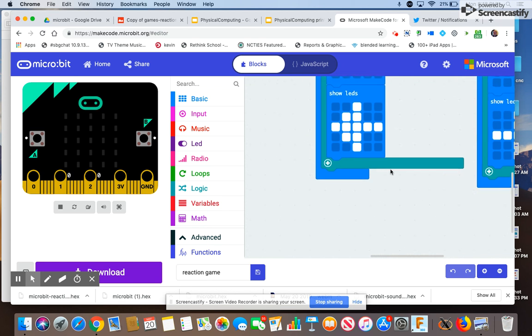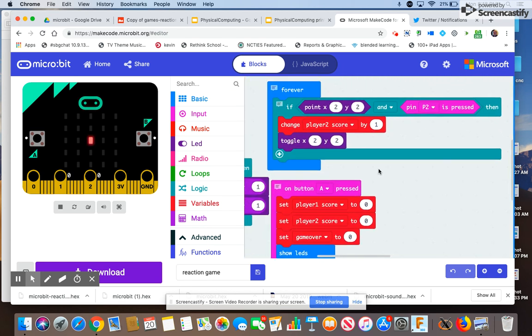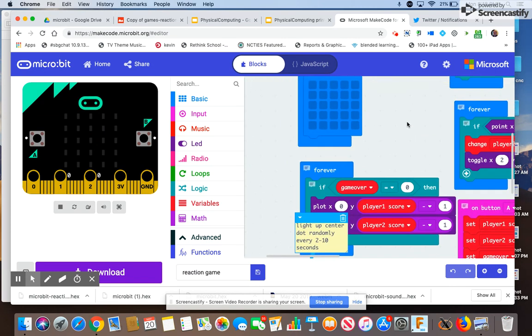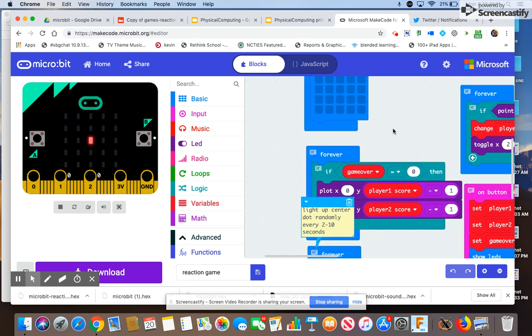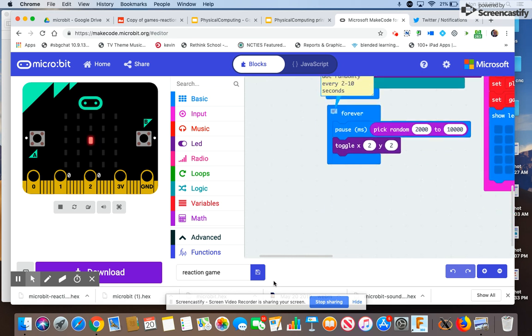The reason we're looking at this is just to get buttons going and to start looking at some variables and some if statements. We're also looking at it because now we can't really plug much more into our micro:bit, and that would lead us to the next step. So play your game and have some fun.